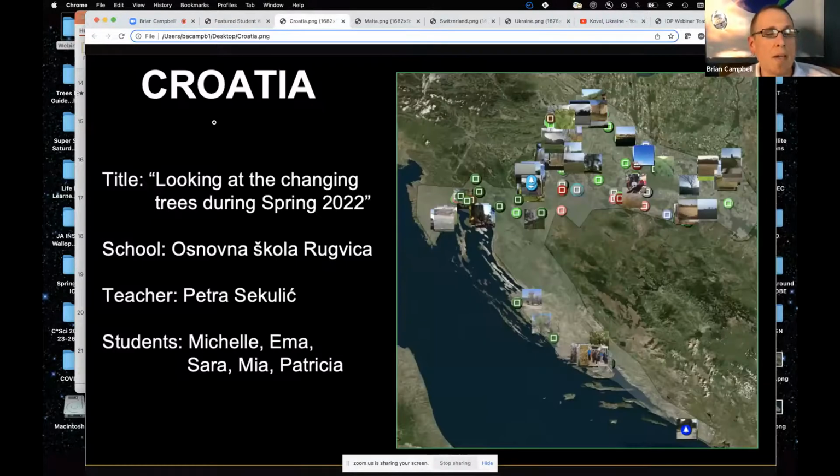So with Croatia, we're going to be looking at the changing trees during spring 2022. The Osnovna Škola Rudviga, with teacher Petra. And the students that I have listed here, I know some have joined recently. I have Michelle, Emma, Sarah, Mia, and Patricia cannot be here. She was originally on the list.